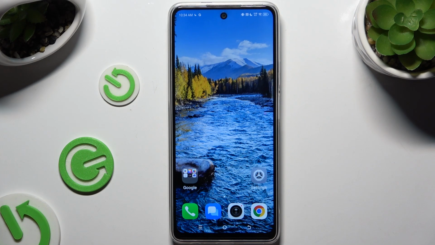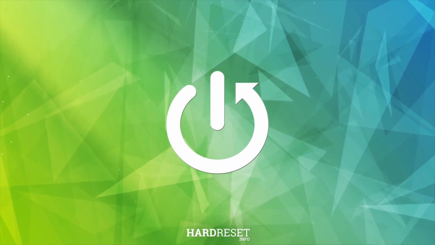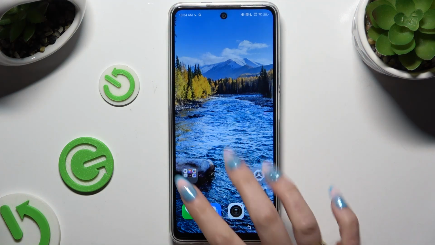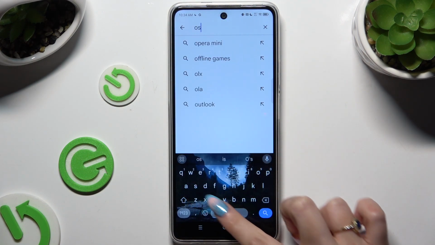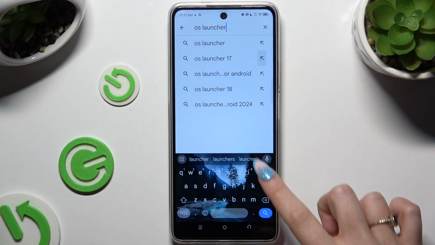In front of me is TECNO Pova 6 Neo, and today I would like to show you how you can apply app layout on this device. Begin by opening Play Store and downloading free app called OS Launcher from Launcher Studio Developer.